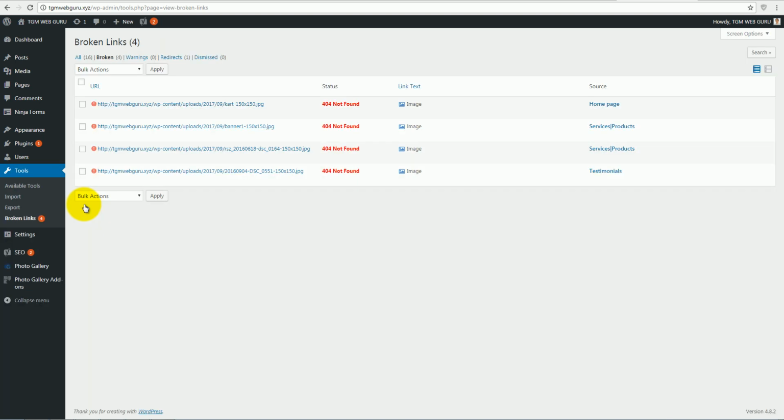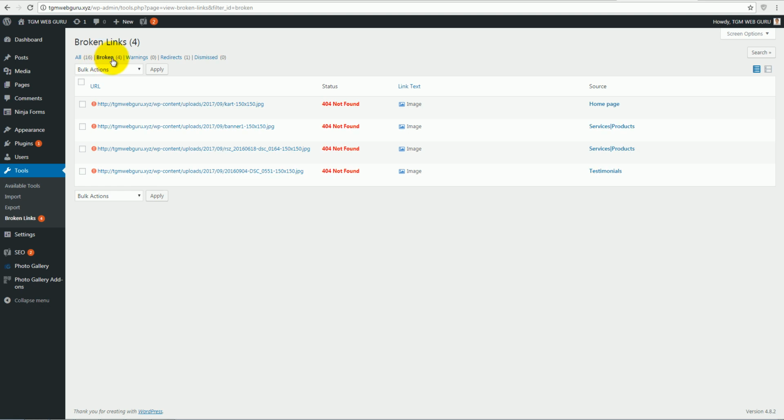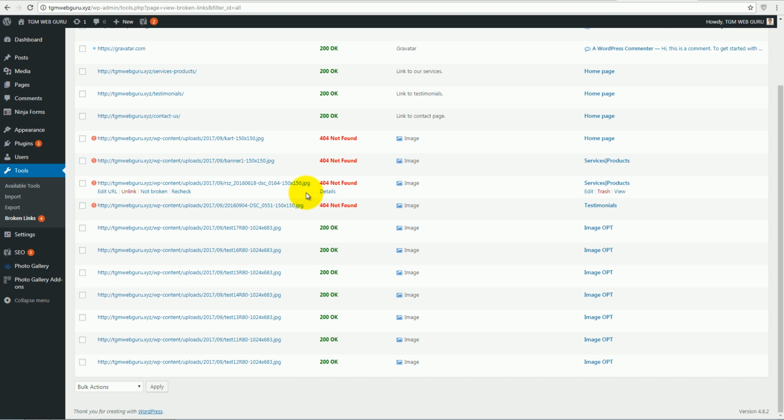Oh my god! We have 4 broken links. Is that right? The plugin detected 16 links on our website and it found out that 4 are broken. Those are images. We have 1 redirection to Gravatar. Okay, so let's check this out. The plugin said we have 4 broken links to images on these pages.